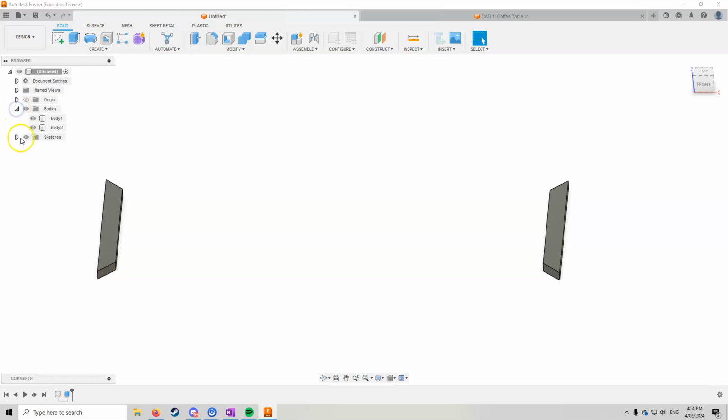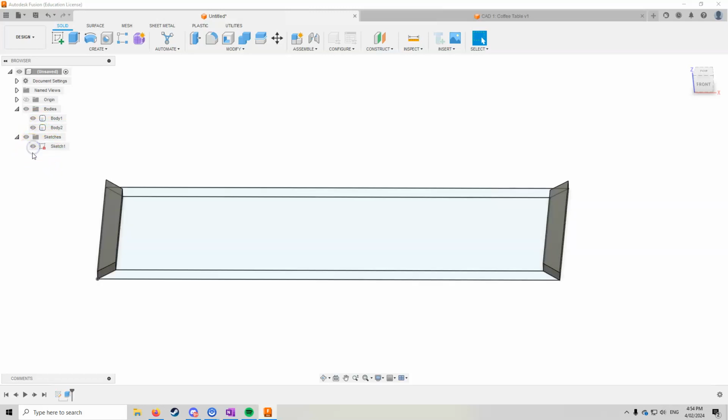So we've got one for bodies, we've got one for sketches. If we click these arrows, it opens these up. So these show me the objects or the sketches that are in this current project that I'm working in. I'm going to click the eye next to Sketch 1 because that's my first sketch. I want to turn it back on because I want to access my sketch again.